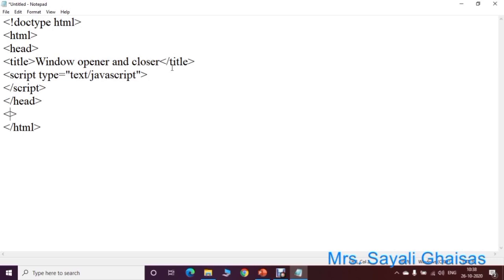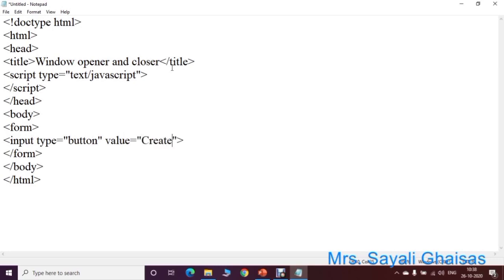Now open a body tag to create a layout, that is interface. So within a body tag, now add a form tag. Within a form, now we can create a button. So to create a button, use input tag. Input type is equal to button. Value is equal to, suppose, create new window, is the name of that button.